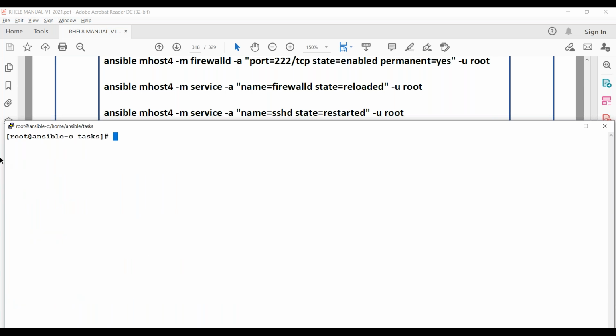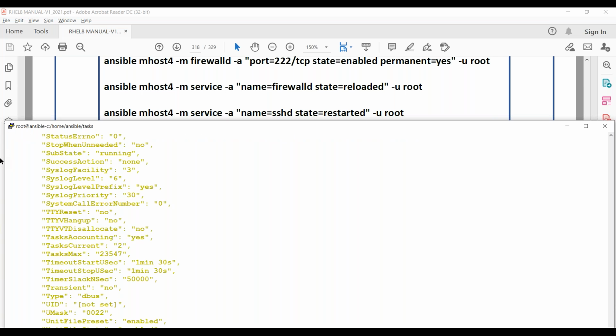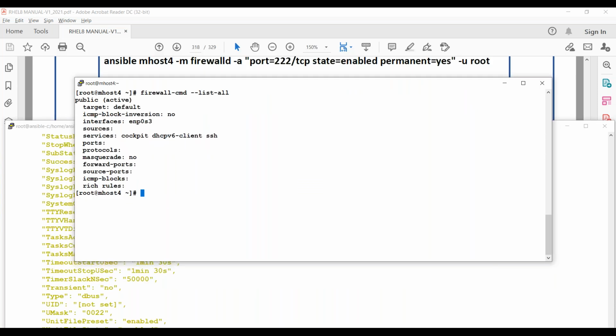So we'll go with ansible mhost4. The module name is service and the arguments I want to mention: name is firewalld service, state equals restarted or reloaded, whatever you want to do. And I want to perform this task as root. Done. Now let's go to our client side.